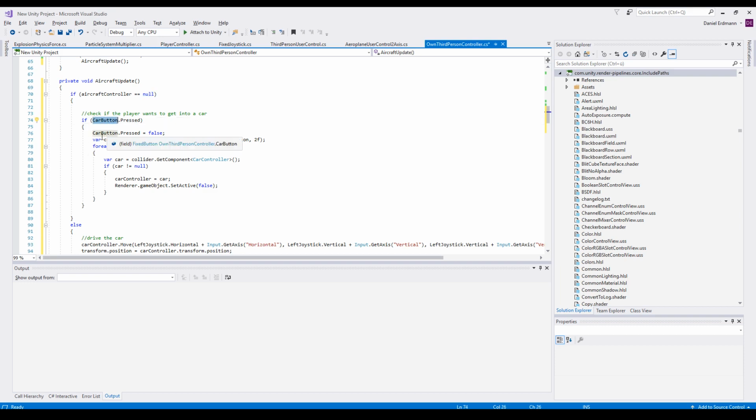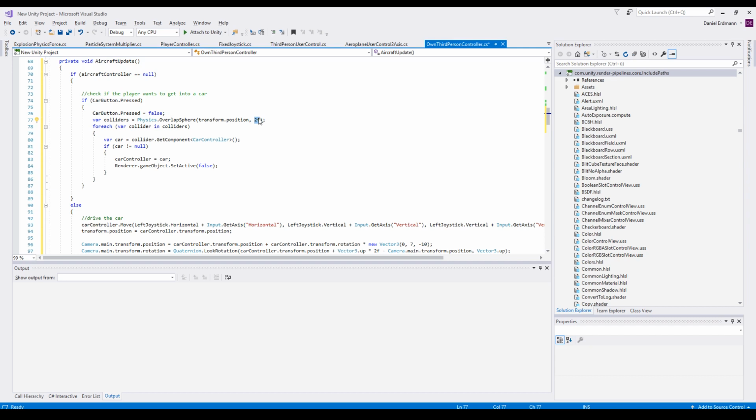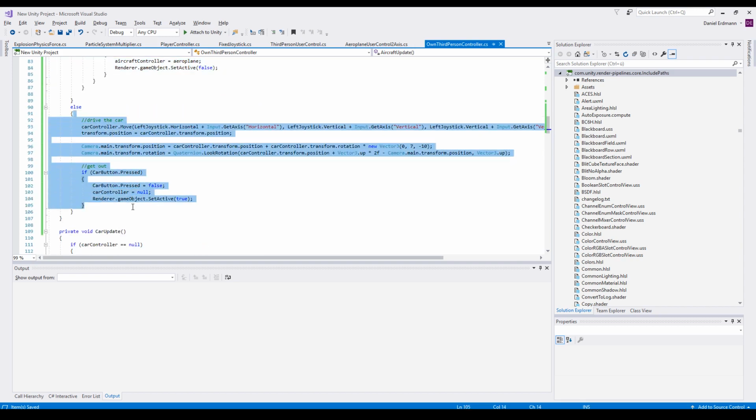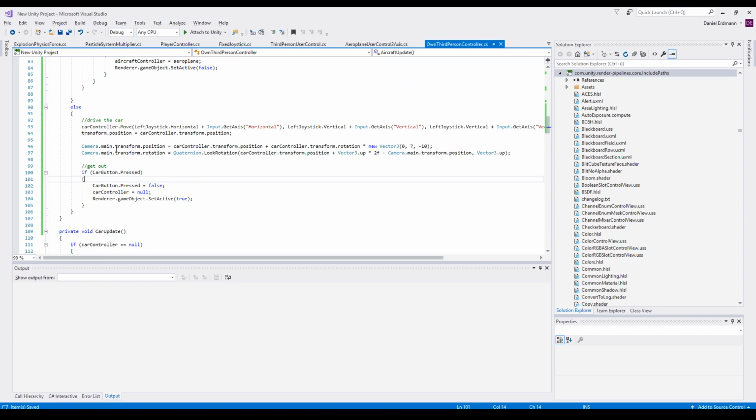So as soon as we press a button, we stop pressing the button immediately and we create an overlapping sphere with a width of two units. And we go through all the colliders that are in our range. And if one of the colliders is an AeroplaneController, we know, oh, this is our aeroplane. Okay, I will just remove every car and set it to aeroplane. So this is the point where we should be in the aircraft. And now here comes the part that we have to change, I guess, a little bit more than the other one. So drive the car is now fly the plane.